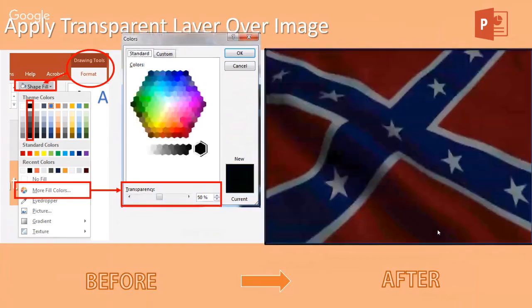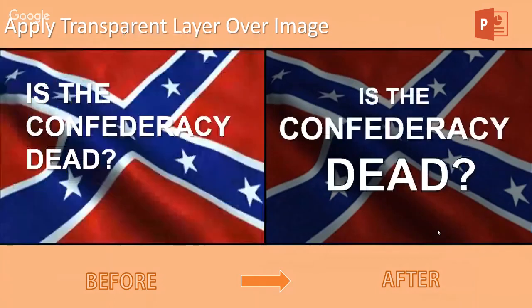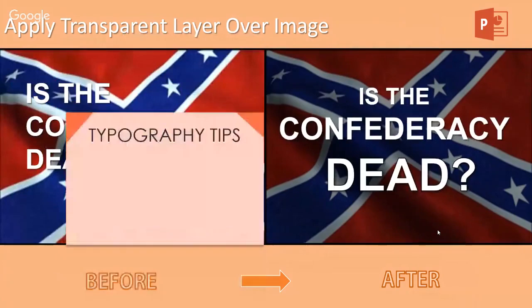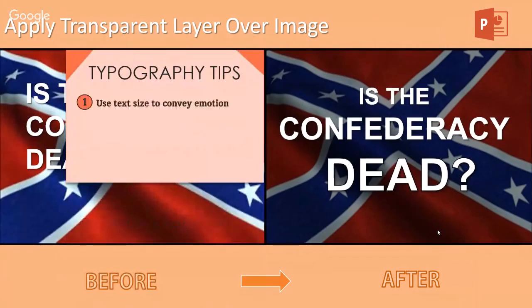The transparency on this box has been set at 50%, enough to let the flag show through and the text stand out. Also on this slide, we see another typography tip applied. Using size to add emotion, each subsequent line is larger than the last, resulting in the single word dead.